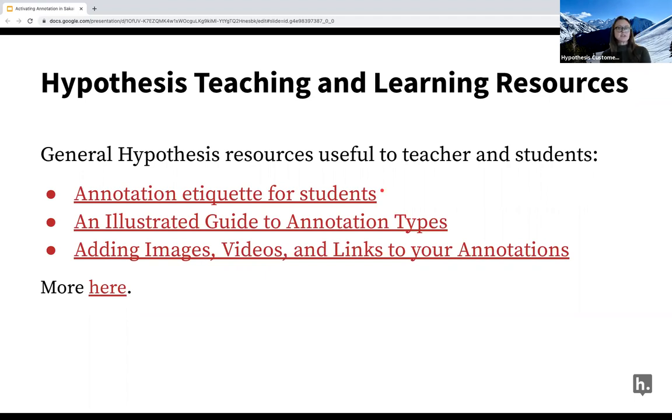So if you'd like to give your students some examples of substantive annotations, take a look at the Annotation Etiquette Guide for Students. You can annotate with images, videos, and links, which I referred to earlier. And so take a look at this resource for each of those steps, because they're all slightly different.